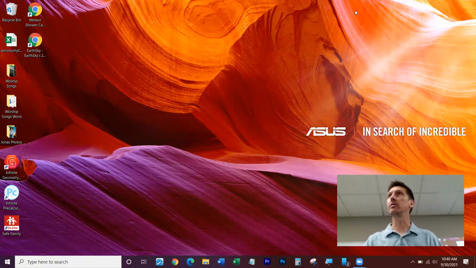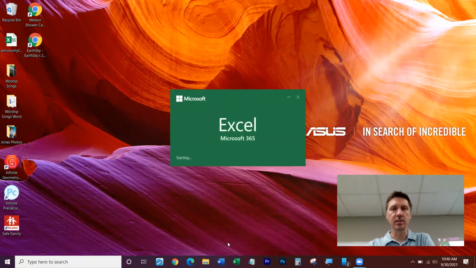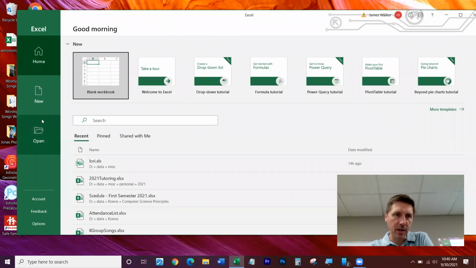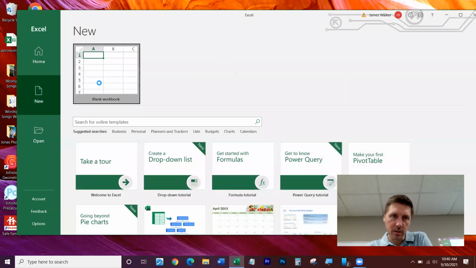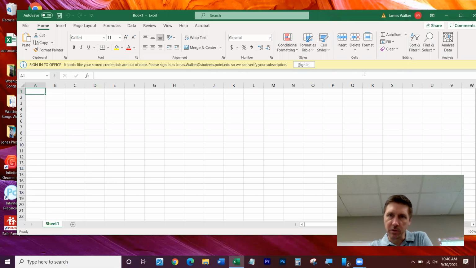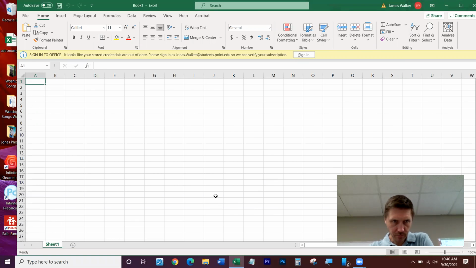So let's talk about Excel. And I'm going to try to launch this here. This was originally my son's computer, and so I'm getting warnings about needing to log in and verify your subscription. So I'm hoping it's not going to bomb out on me. We'll have to go to Google if it does. But this is Microsoft Excel.